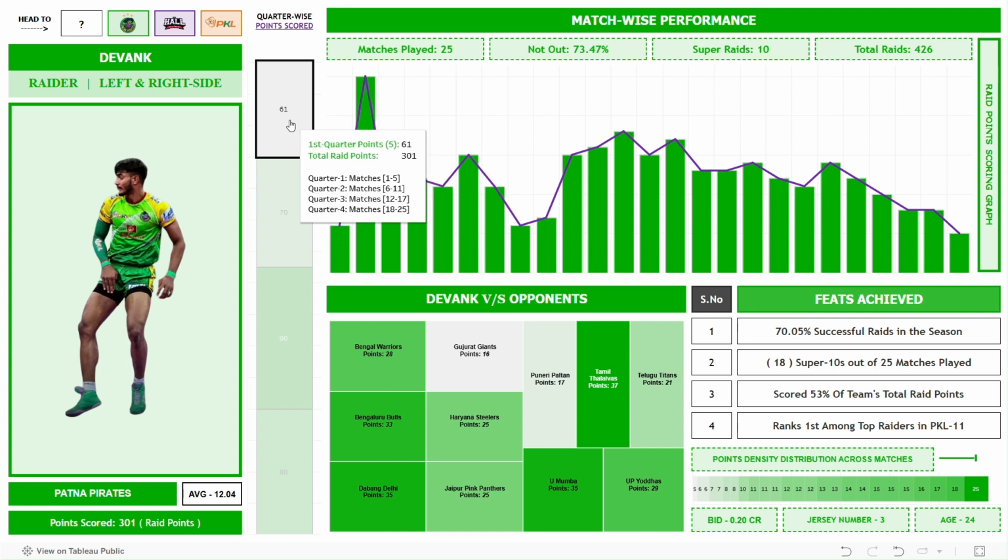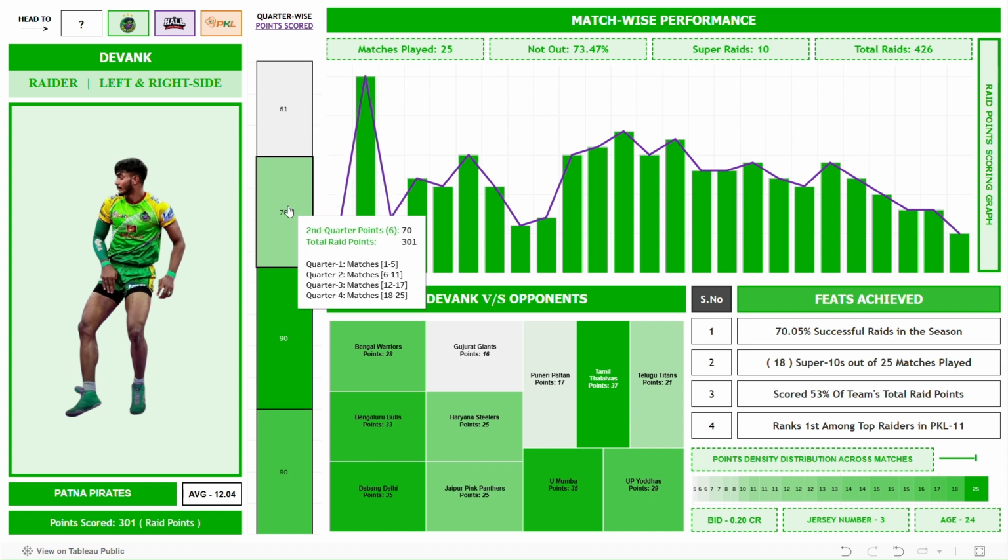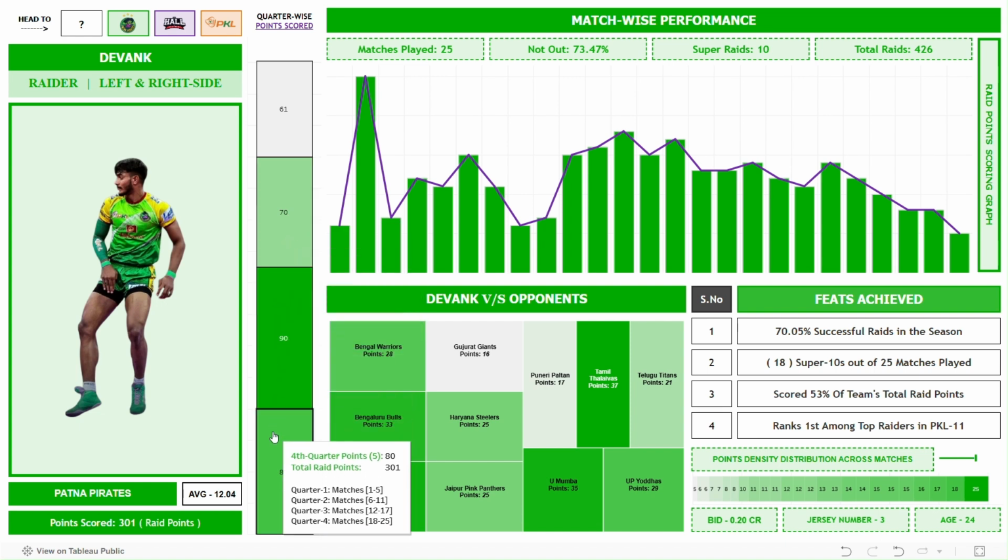and the total raid points were 301, as we know. Right below it you can see that it says quarter 1 is matches 1 to 5, quarter 2 is matches 6 to 11, and similarly quarters 3 and 4 are 12 to 17 and 18 to 25. So you must have understood at this point that the first quarter basically means the performance of Devang in the first 5 matches, the quarter 2 means the performance between matches 6 to 11, the third one means 12 to 17, and the fourth one covers the rest of the tournament, 18 to 25. If the team has reached the playoffs, it will go to 25. Some teams do play 24 or 22, and that is considered under quarter 4.